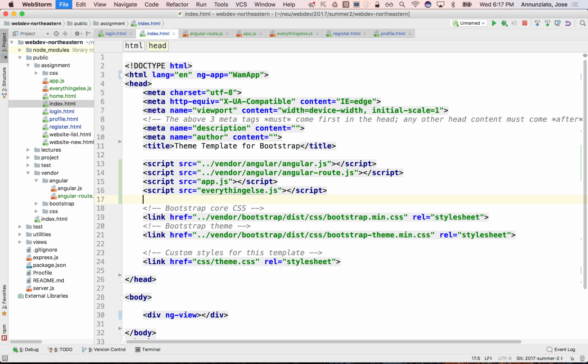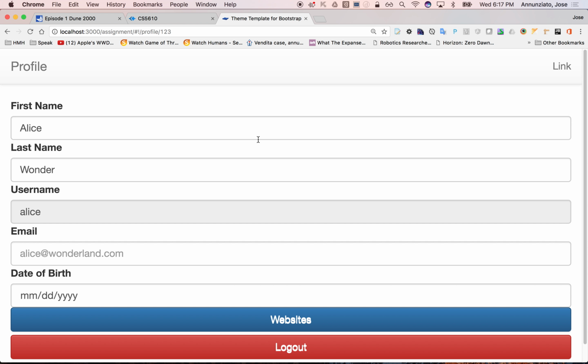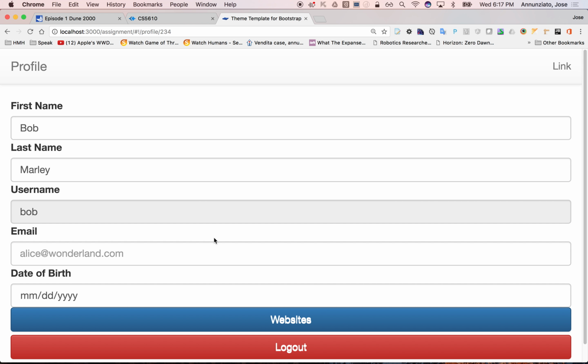Okay. Let's see if this still works. Let's see if we broke it. Okay, looks like it's still working. I can load my profile. I can log in as Alice, or I can log in as Bob. Refresh. It still works. Okay, so we're breaking it up into one single file that just declares the module and then everything else.